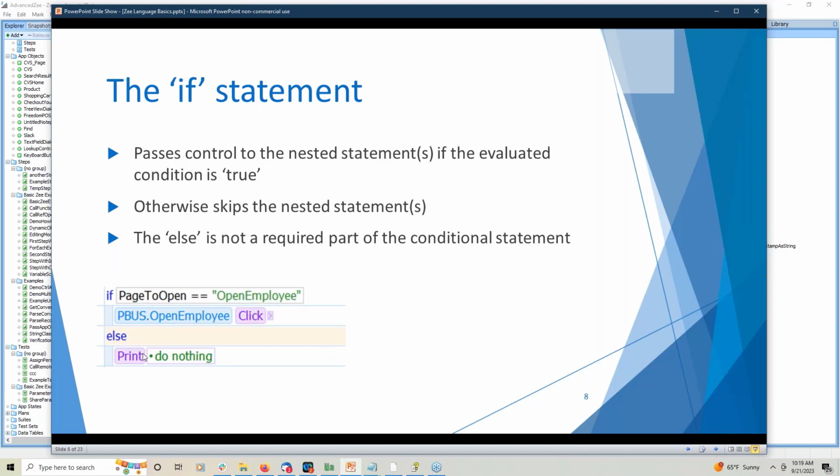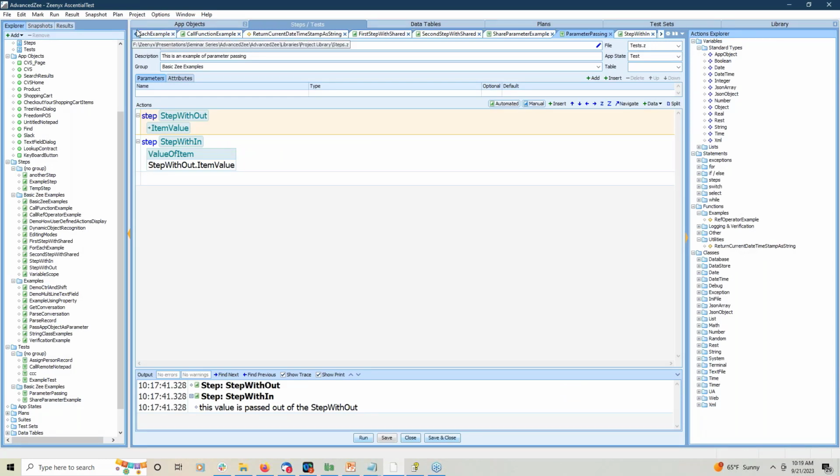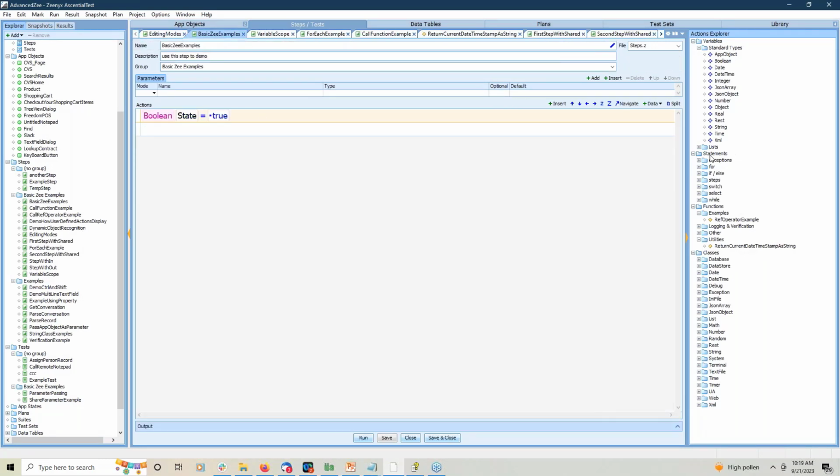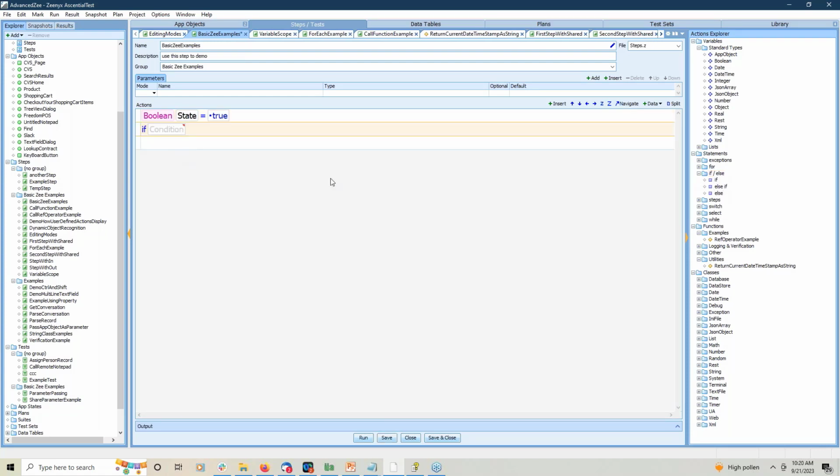So not a difficult thing to do. And I want to show you again that if I come back here, if I go to my statements in my Actions Explorer and I drag over an if, it does create the structure, at least for me. So I don't have to do it completely from scratch. If I drag over the if, I can put the condition in.